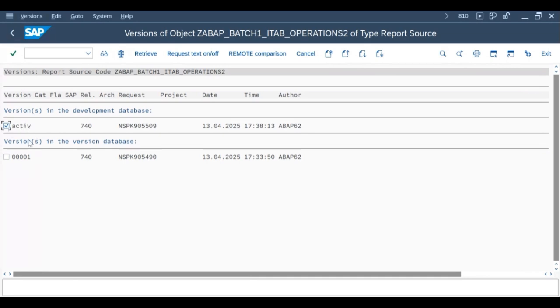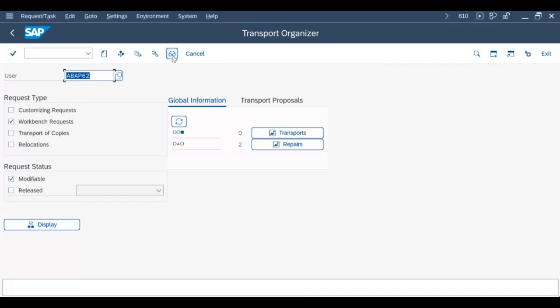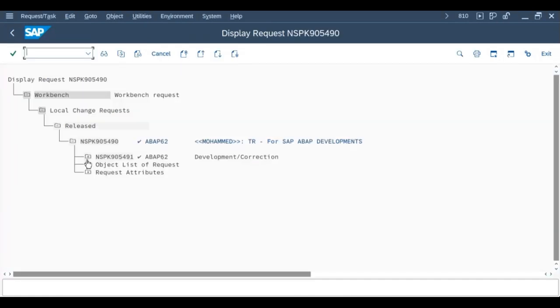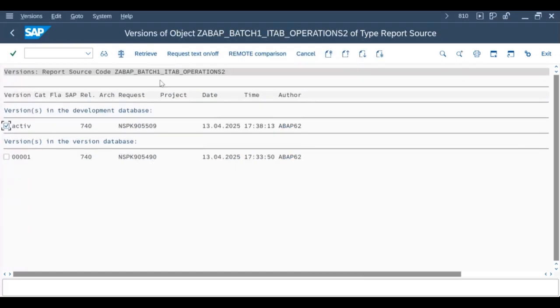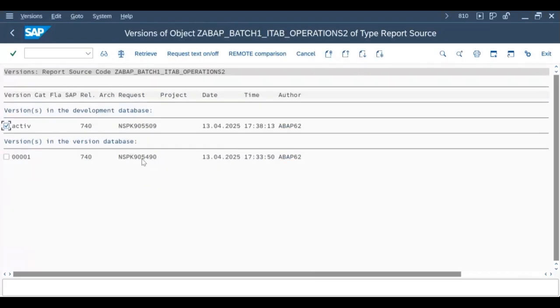What is the previous transport? You see this, 5490. Where can I see that? Just go back, click on this, and enter the transport request number 5490. And you see in 5490, you are able to see that program. You see Z ABAP batch 1 ITAB operations 2. The same program is available in 5490. So likewise, you can keep track of the transports for the respective objects. This is what we call version management.